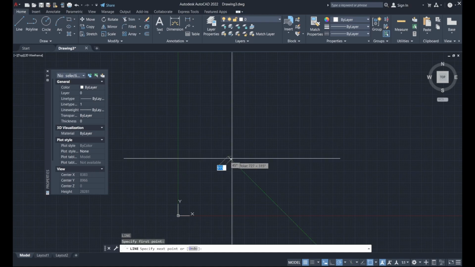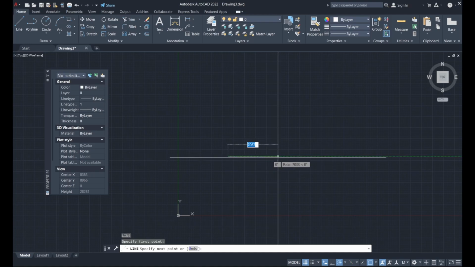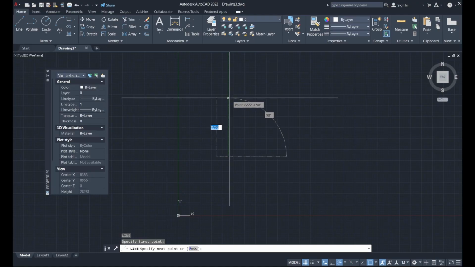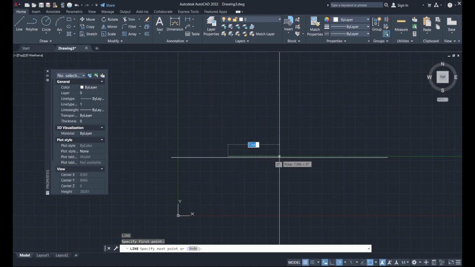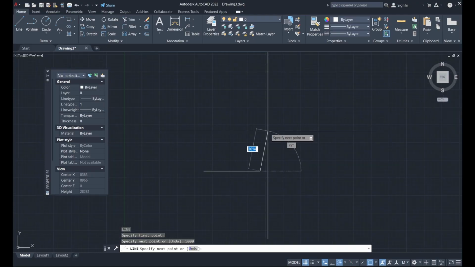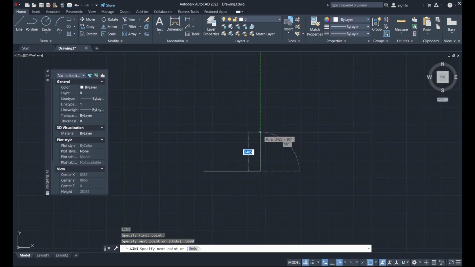Select the first point, and if you see your mouse, depending on the settings that it is on, your cursor kind of snaps in certain directions. So you can just let your mouse hover and you can give a length. So I want to give say 5000 millimeters. Press enter and it has drawn a line of 5000 units.